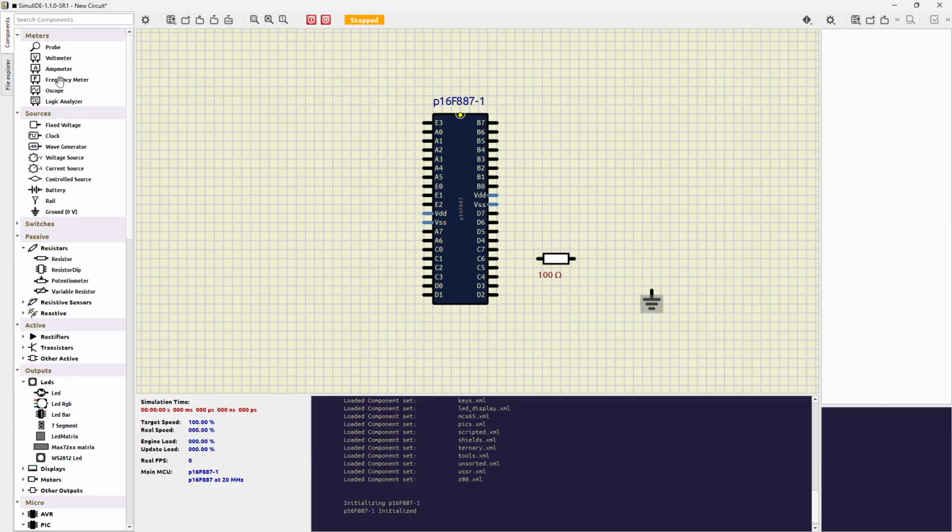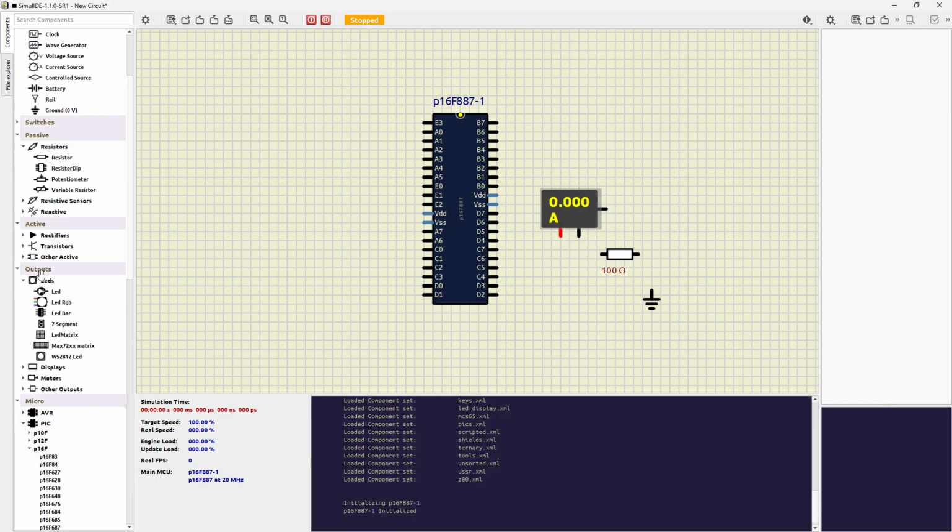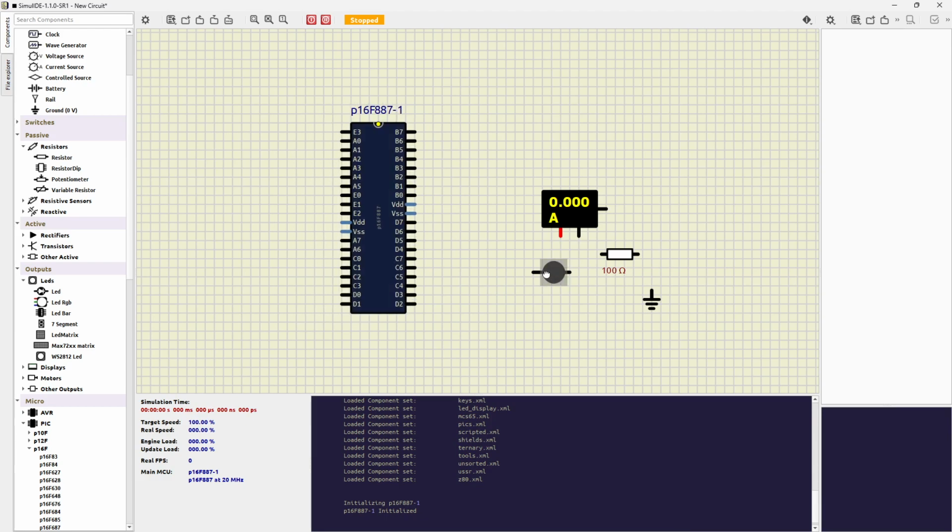And something interesting, I'm going to take the ammeter in order to visualize how much current our LED is having, okay? Of course, I also need the LED. Let me look for it. It is already here, okay? And I just need to plug everything.